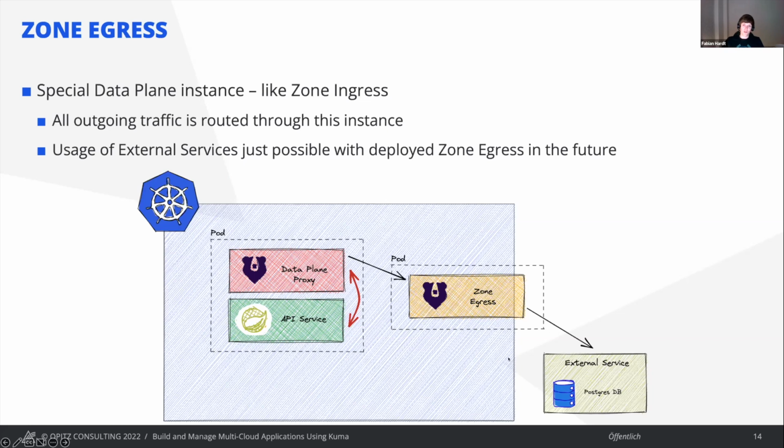So if you deploy the zone egress, it's kind of ingress, but the other way around. The data plane is communicating with its outgoing traffic, and all the traffic is leaving the Kubernetes cluster over the zone egress deployment. So it's just a proxy to get all the traffic out of the cluster with one IP address and one single point of contact.